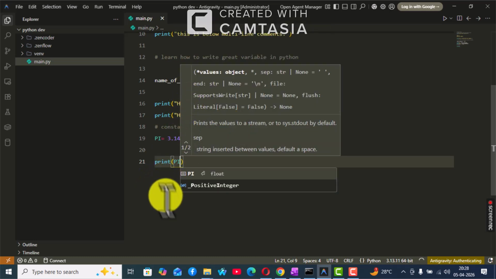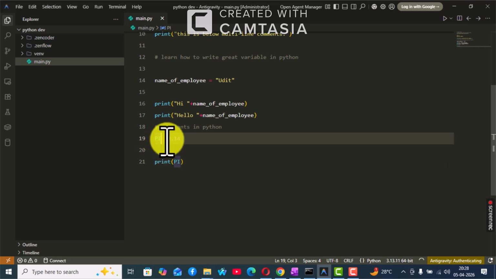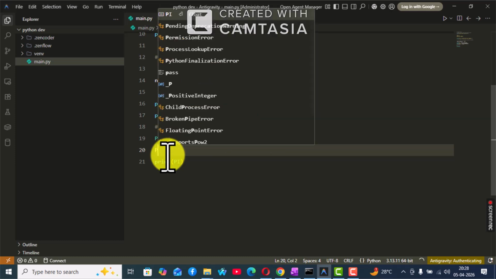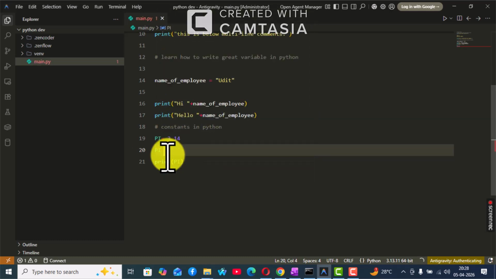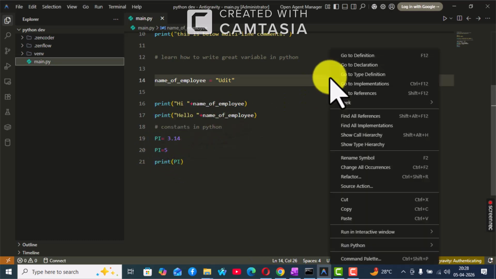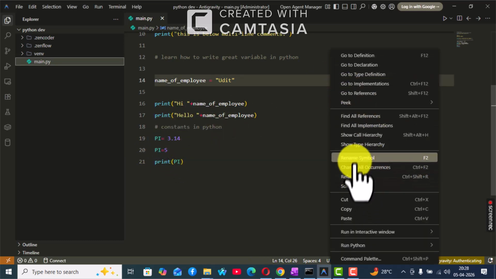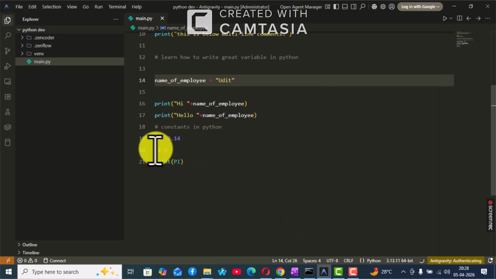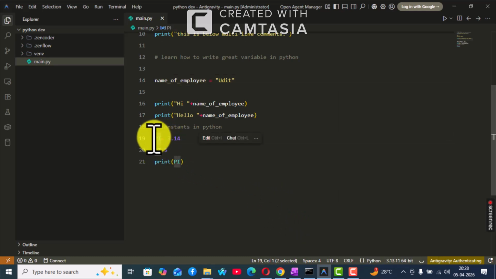use a constant. Ideally, Python doesn't have constants, which means that if we do this in Java, it will throw an error. But in Python, we don't have any constants. So that is the reason why we capitalize the name, and developers use it only for readability purposes.